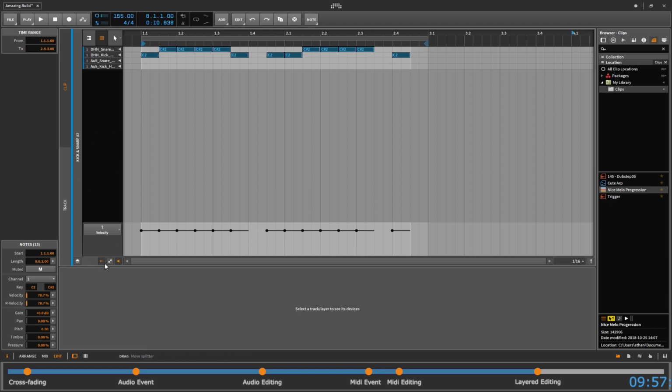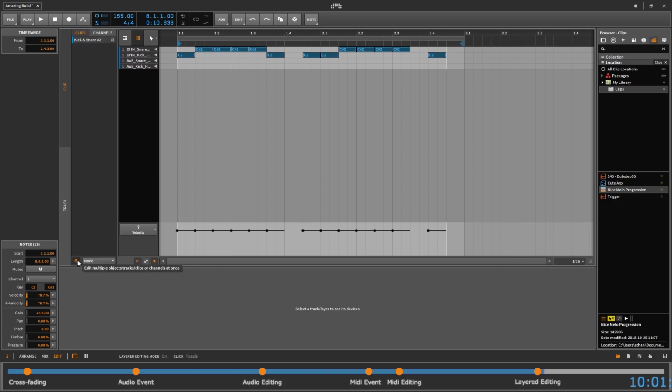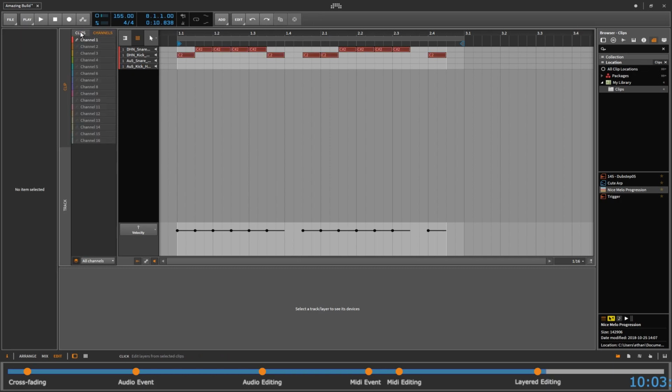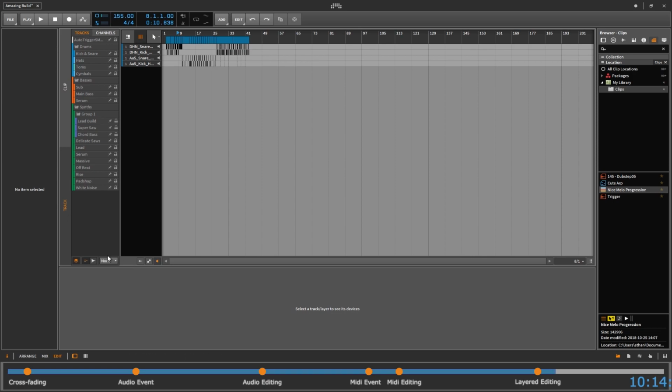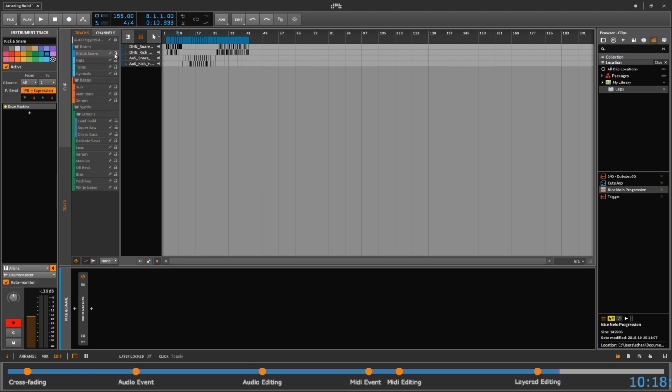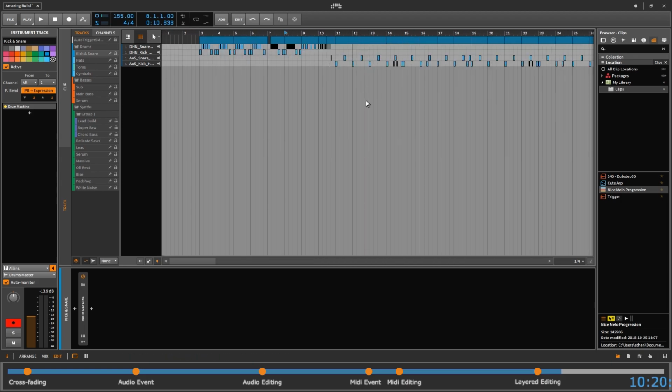One of the final things I want to say about this MIDI is that you can click this layered editing mode, and then you'll start to see everything. So here we can see some channels. These are the channels of MIDI that are coming into this track. But what I'm going to do is go to track here, and then look at this MIDI section, and now I can see my kick and snare listed, right?